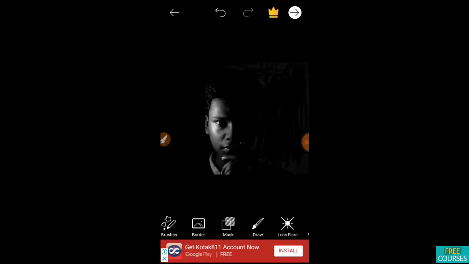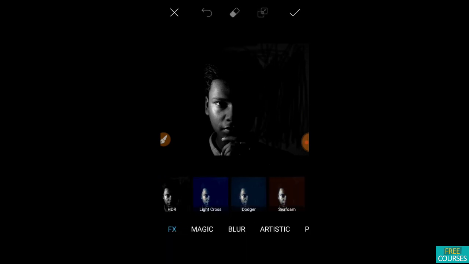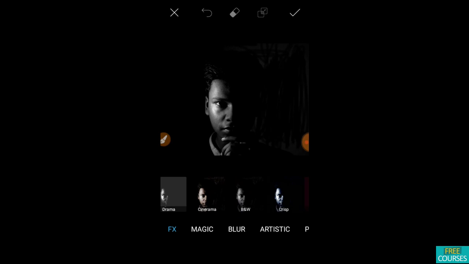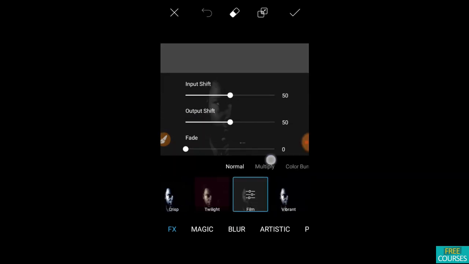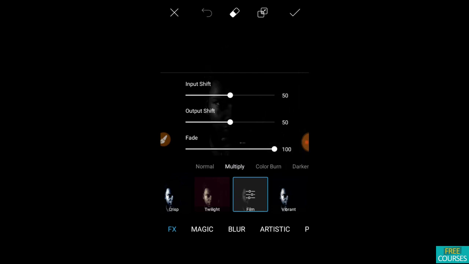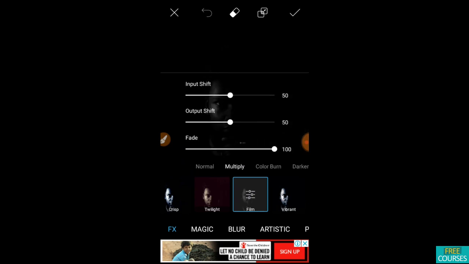And now our photograph is ready, so you can now view it. See, our photograph is now finally ready. Now just go to FX effects, and next we want to go to the film option. Click on here, click on the fade option, click on multiply. Okay, now you can see it's ready. Just click on the array.